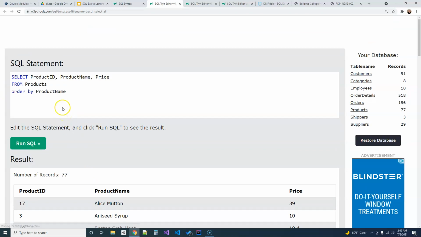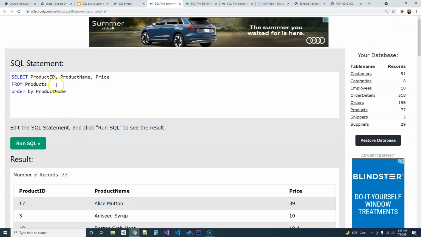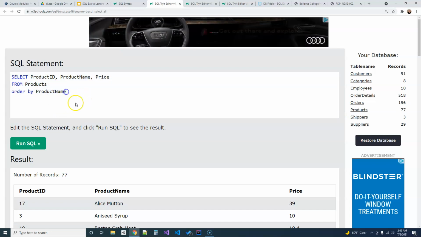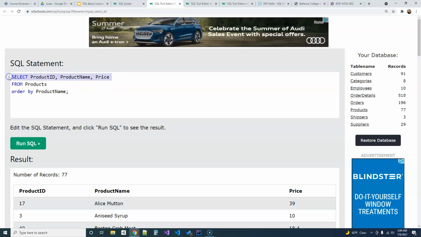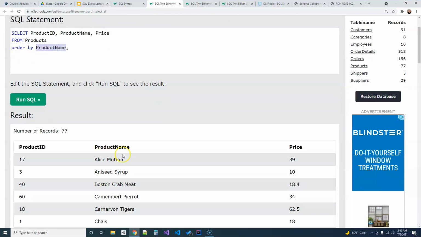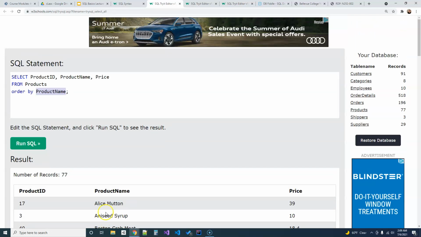Okay, so that's what I'd like you to do. A SQL statement, so this whole thing is one statement. I'm going to put a semicolon on the end to say I'm done with that statement. Just showing these three fields. This is on the products table, right? So it's from the products table. And I'd like you to put an order by on product name, so it sorts these products alphabetically.